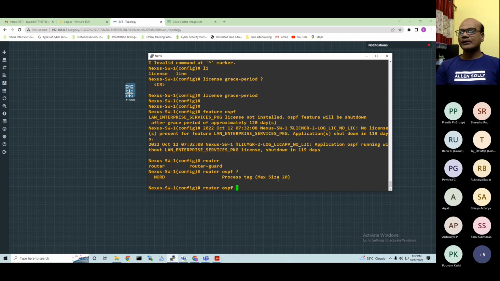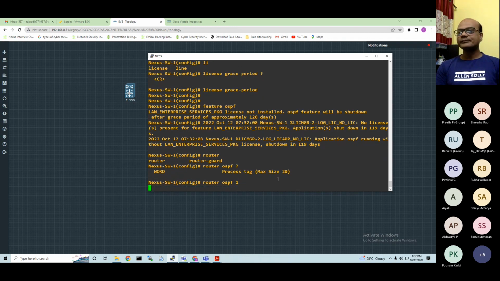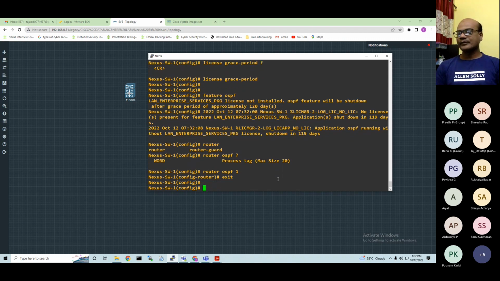You can give the number, maximum is 20, so I'll give OSPF 1. Okay, it will take the same configurations. The same thing, network, start doing the configuration. Everything is same. There is no difference in the commands you are using in Catalyst switches. Same thing, time zone also we can configure.